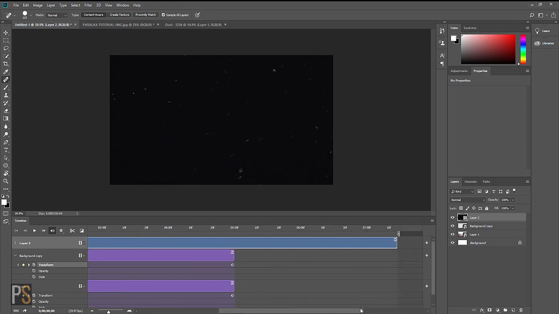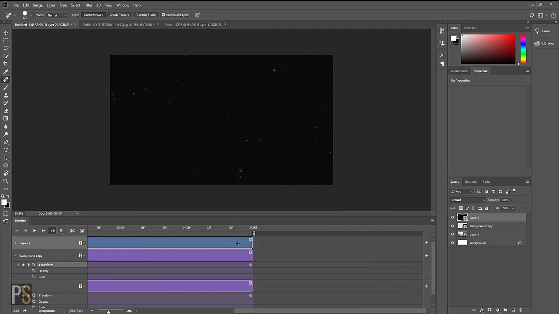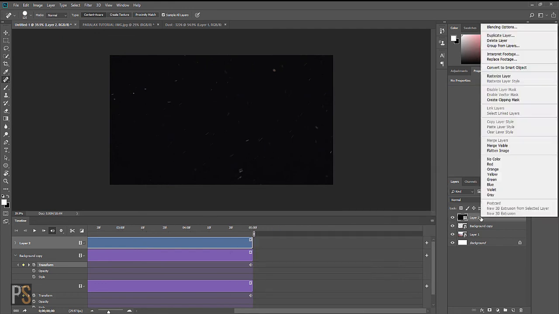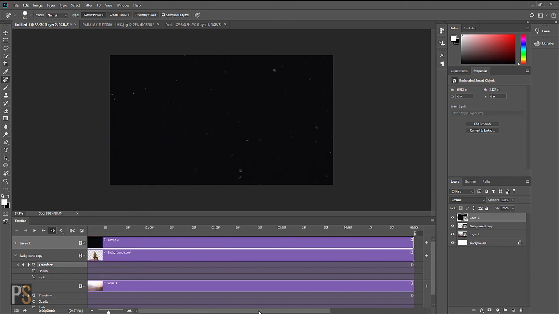So what we want to do is we want to bring this clip down so it matches the length of the others just by dragging it down like that. And we want to convert it to a smart object just by right clicking and pressing on convert smart object. Finally, it's black, so it's going to cover our video clips.